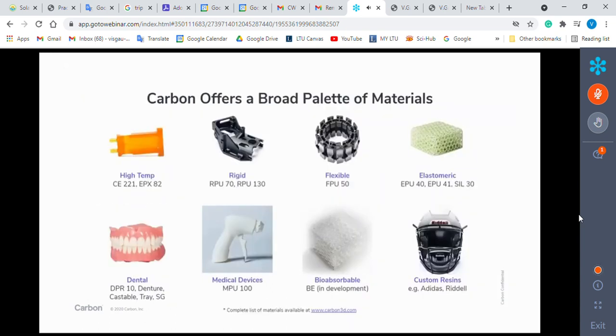Now that we've covered hardware, let's move on to material selection. This slide gives an overview of Carbon's wide variety of material offerings. The full list of materials is available on Carbon's website. As you can see on the slide, the Carbon MPU 100 material was developed specifically to be well suited for medical device applications.